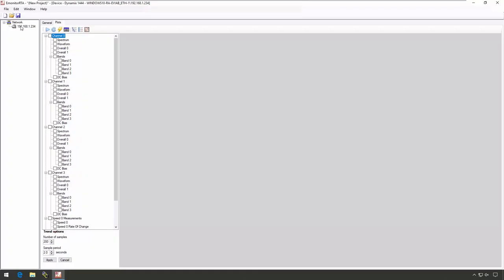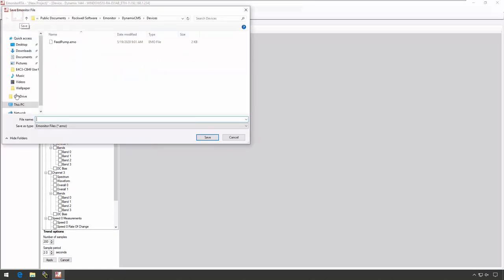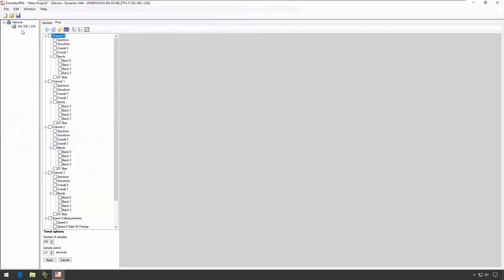I mentioned earlier that once we've added our 1444s to this list, we do have the ability to save that, and then we don't have to keep adding those every time we open the RTA utility. It creates an emo file. You can see I've got one here already called feed pump. If I wanted to open that particular one, I can simply say file open, and I can pick it from the list. It's going to have to close the current one that I'm in right now. I'm not going to save those changes, and it will load the feed pump configuration, which in this case happens to be the same module that we were just looking at.